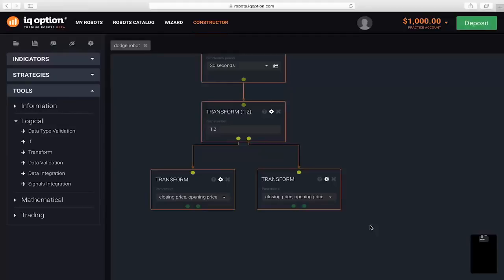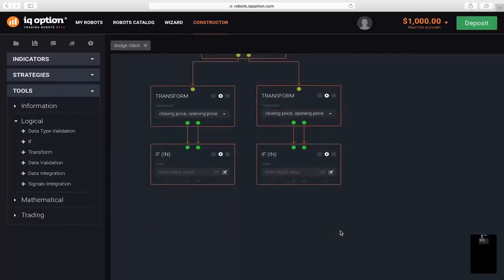In the if block, compare the value of the closing price and the opening price for our candles. Add if blocks. Click the button for comparing the two input values and set connections between the blocks. If the candle was a doji, its opening price should be equal to its closing price. So in this case, the information goes to an equal connector in the if block. In the same way, if the closing price is more or less than the opening price, the information goes to the less than and greater than signs.